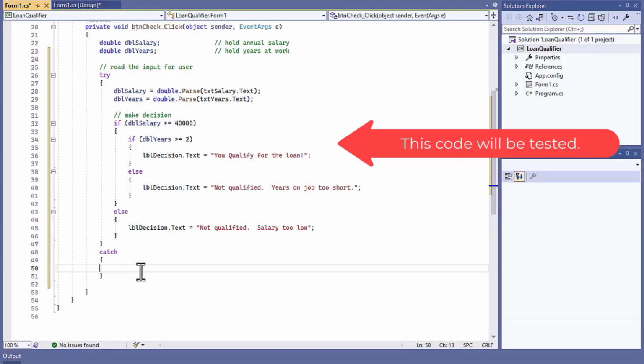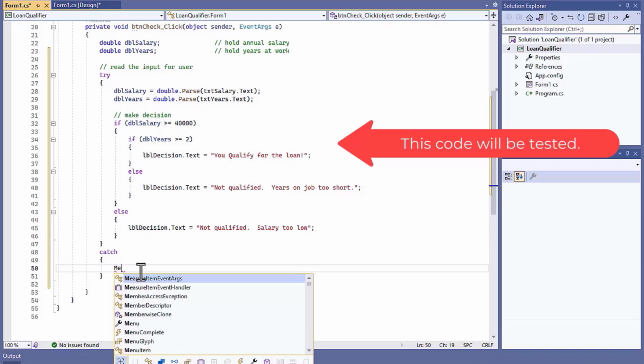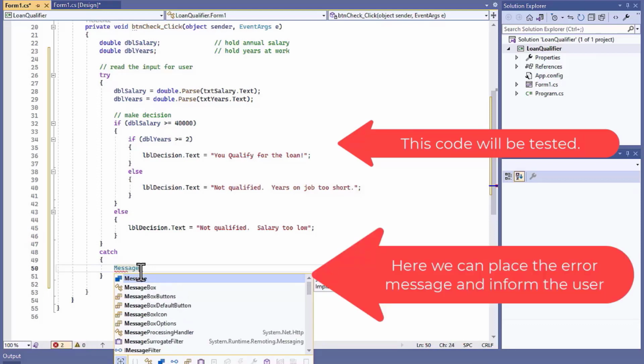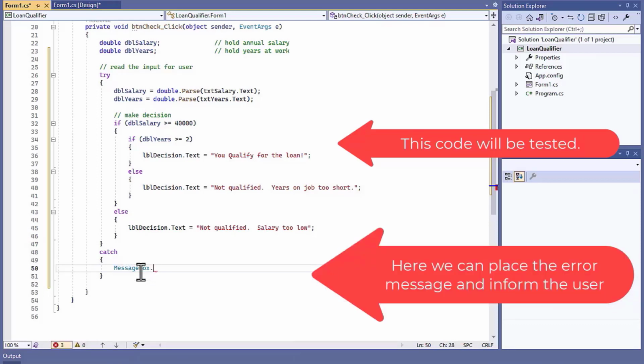So down here, I'm going to put in a message box. MessageBox.Show, and I'm going to say "Something went wrong." Not being very specific, but I'm sticking something in there that's going to show us that.